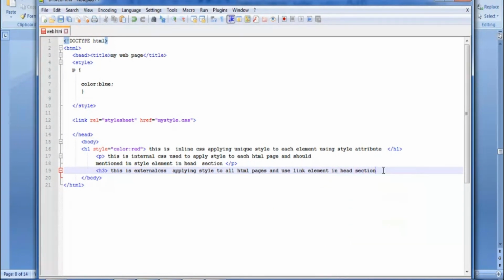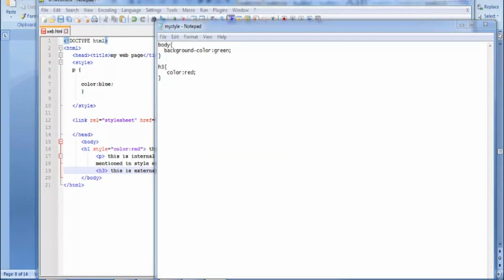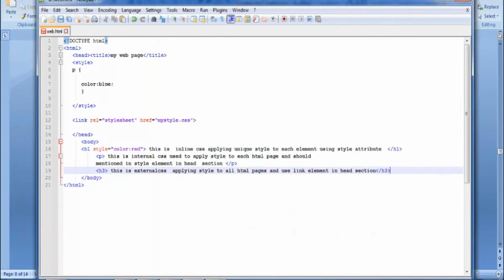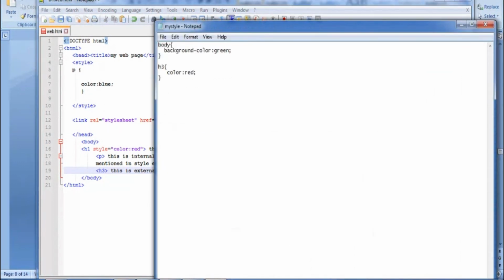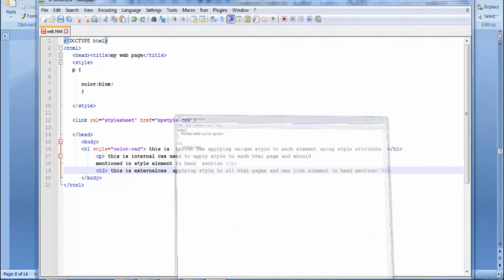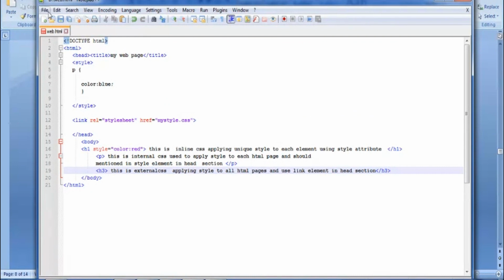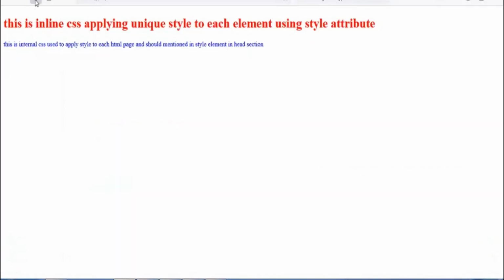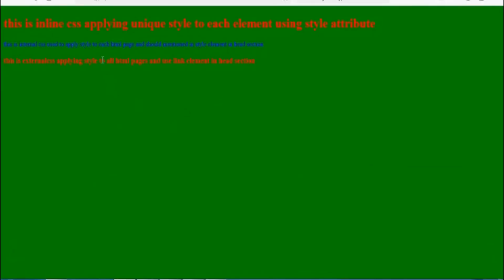Right, that's it. See, for h3 I mentioned color red. And also I have mentioned body, meaning the whole HTML page, green color. So save it. See, everything is green color. This is red, and the paragraph is blue.